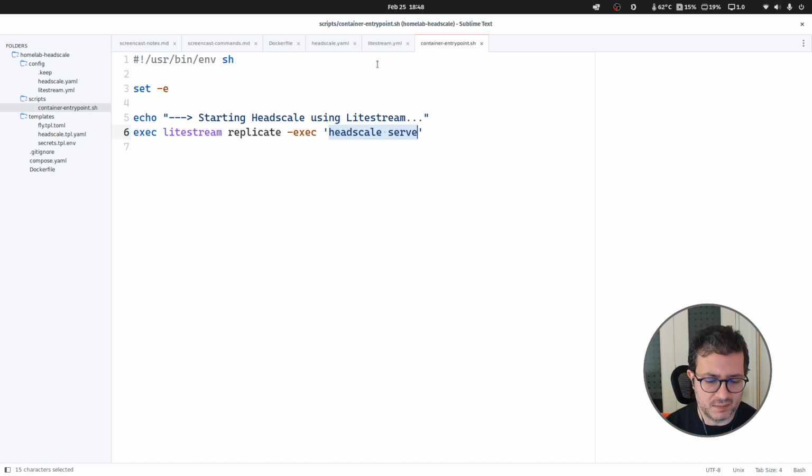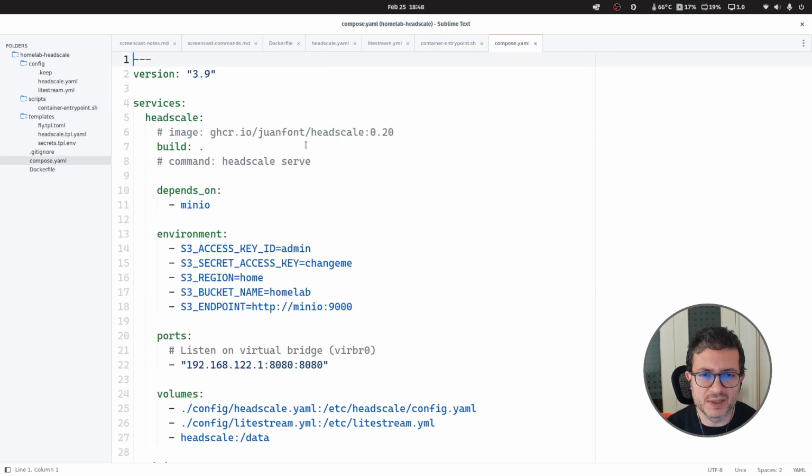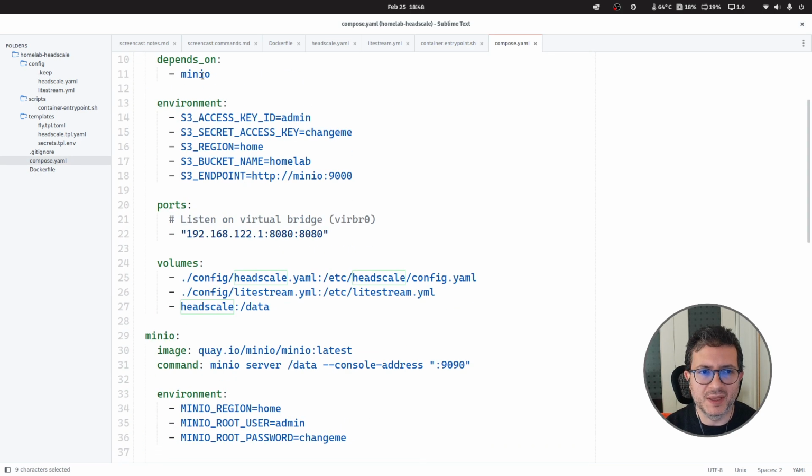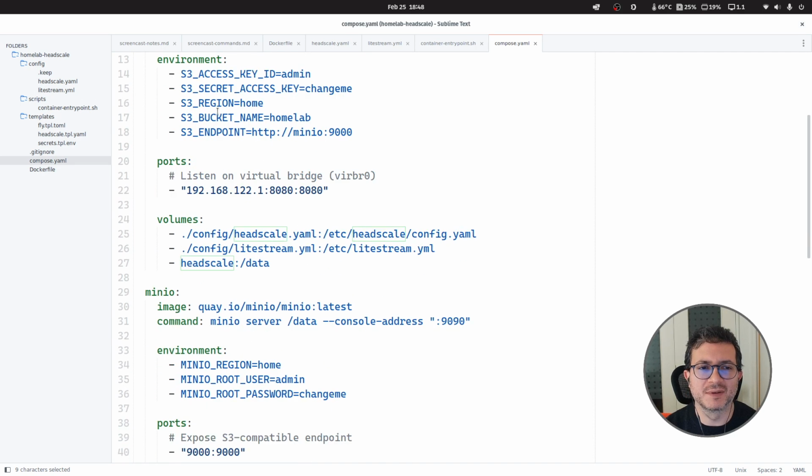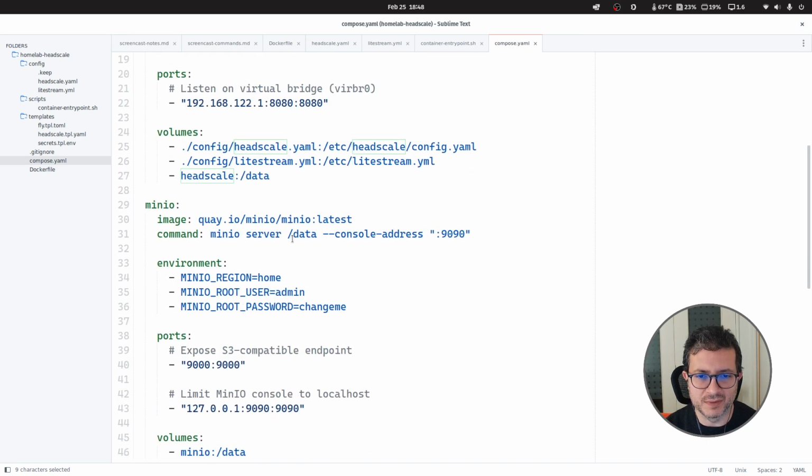One thing that I did here for testing: I have my headscale service in my compose file, but it now depends on MinIO, and I introduced some environment variables. Of course, this is like hacking things together just to test things locally, right? So I set up a MinIO service that has its own data directory, and it's publishing on port 9000 in order for me to be able to connect S3 clients and things like that, and take a look at the data.